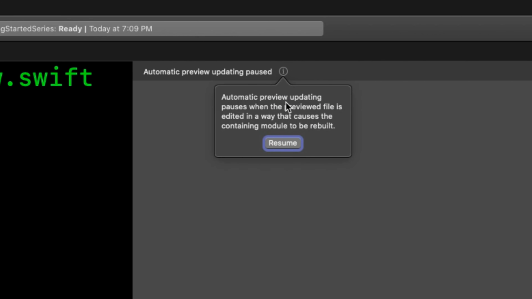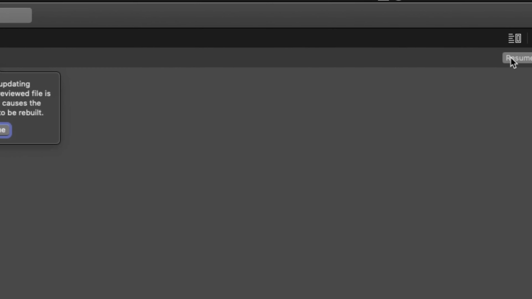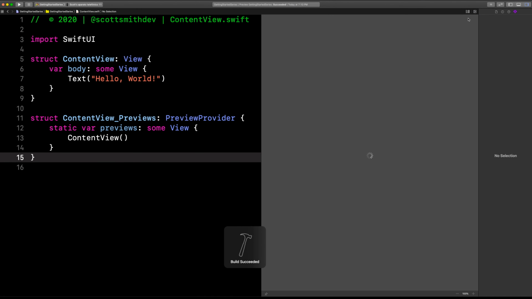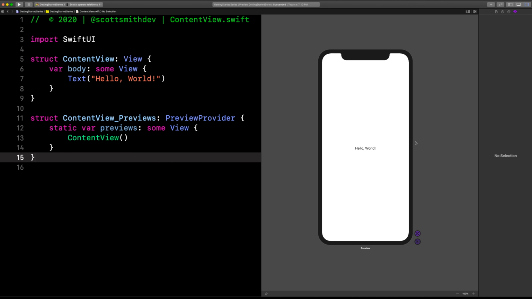So I just dragged off that. I won't click it yet because I wanted to show you there's another resume button over here at the top right corner. Let's click that resume button. All right, build succeeded. Here we go. Look at that. Let this sink in. If you haven't seen SwiftUI before, isn't that awesome?